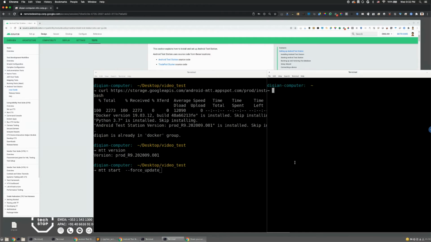If you are in a proxy environment, ATS will read in your environment variables such as HTTP proxy, HTTPS proxy, and no proxy. So as long as you set these environment variables correctly, your ATS will function correctly.